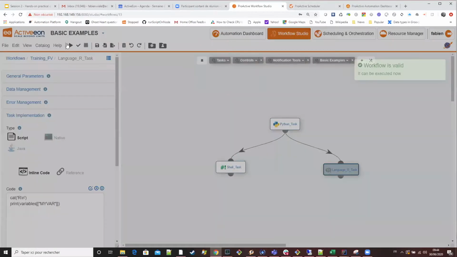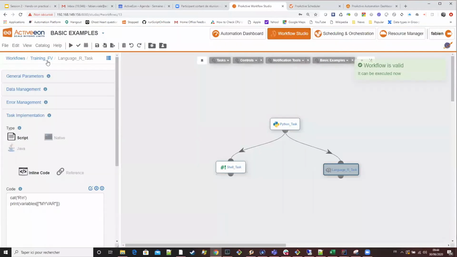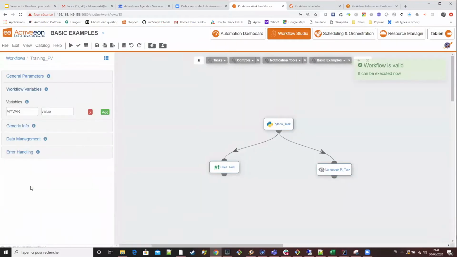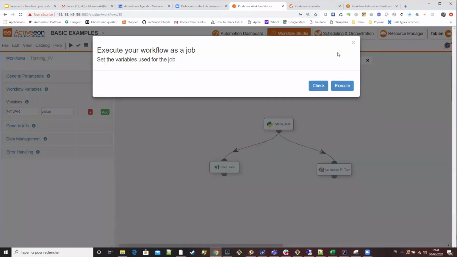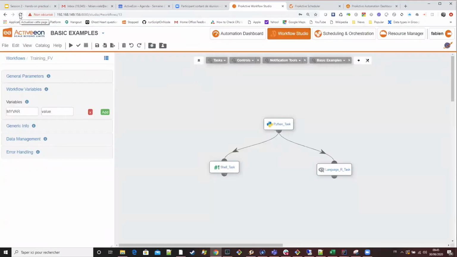And then execute my workflow. Oh, there's a problem here. I think you can refresh.